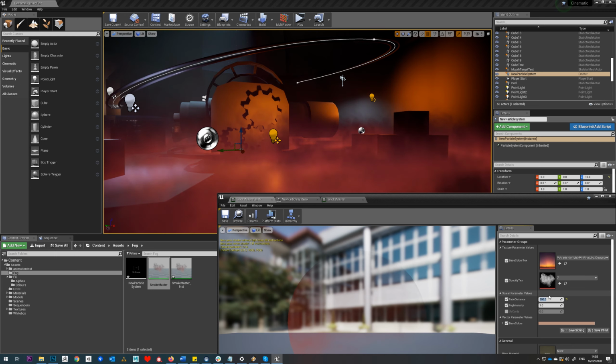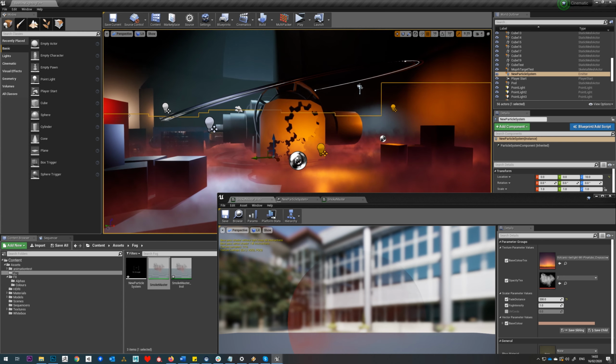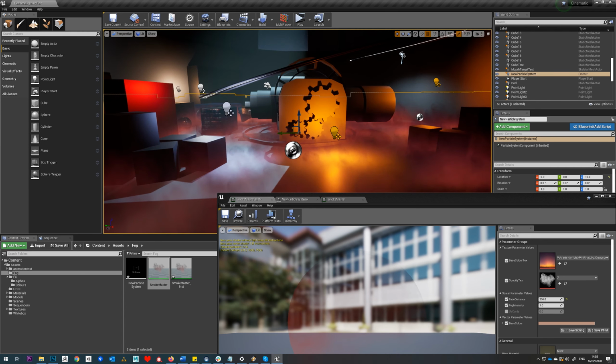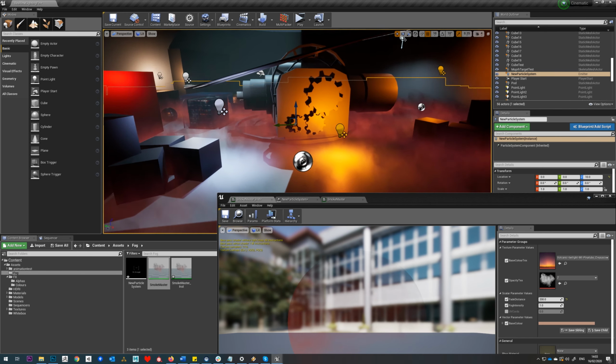So let's try increasing that even more to, say, 200. Now you can see we're really starting to achieve, well, I don't really know what the effect is, but it kind of looks like, I don't know, some kind of weird hazy red smoke, whatever.